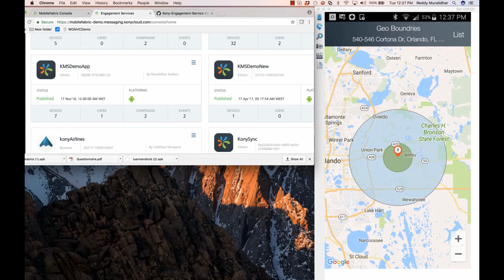There are actually 3 pins there, the numbers 1, 2, and 3. Again, as you may recall, we set these 3 geo boundaries with the same center, and hence there's one pin that is over the other. Hence you can see only 3. Otherwise, there are actually all the 3 pins located right there, 1, 2, and 3. Click on the list to go back to the list of all the geo boundaries.